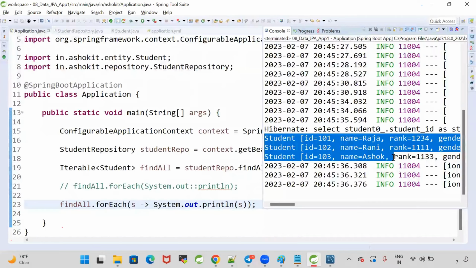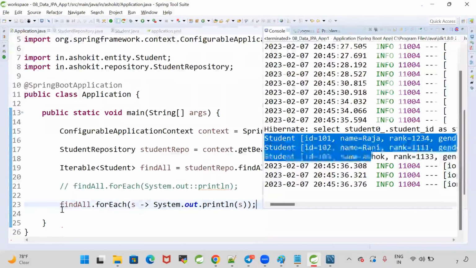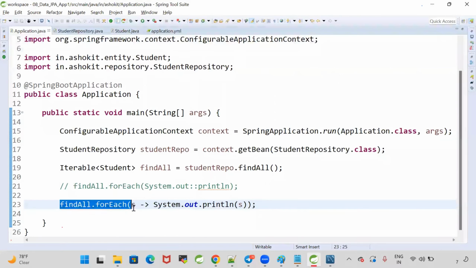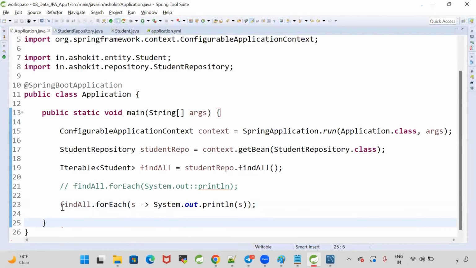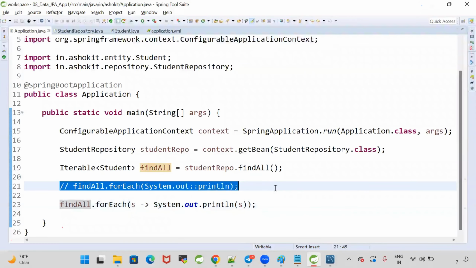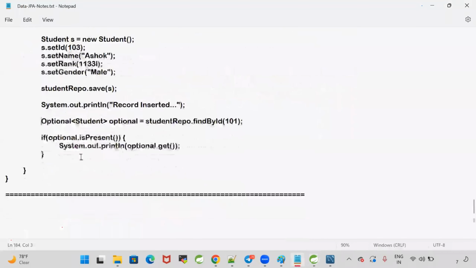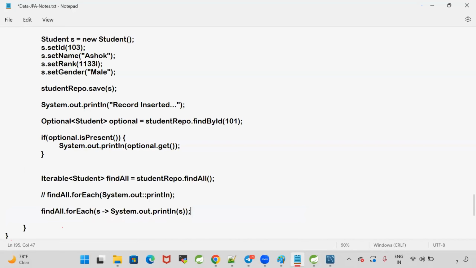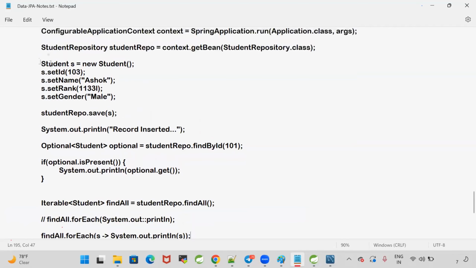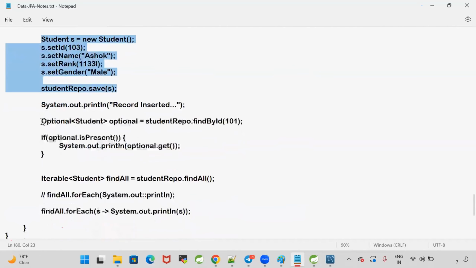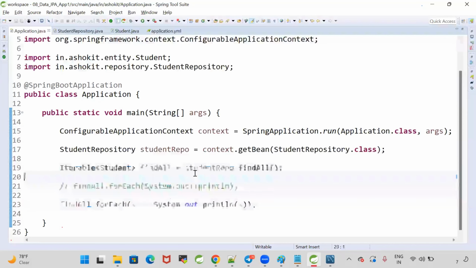So what is the purpose of find all method? It is used to retrieve all the records from the table. How am I printing all the records on the console? By using for each method with the lambda expression. If you don't want to go for lambda, you can go for method reference also. Anything is fine. I have given that in the notes. Here it is used to insert the record, retrieve the single record with the primary key, and retrieve all the records and display on the console. Save method, find by ID, find all.